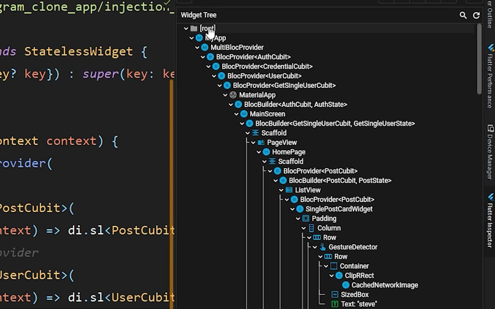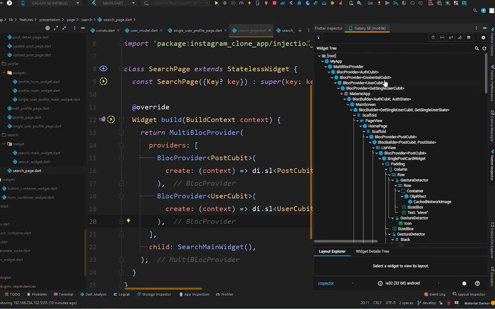First we have the routes and the MyApp in here, which is our stateless class. While launching the app, we provide the MultiBlocProvider. In that we provide the auth cubit, the credential cubit, user cubit, and get single user cubit.